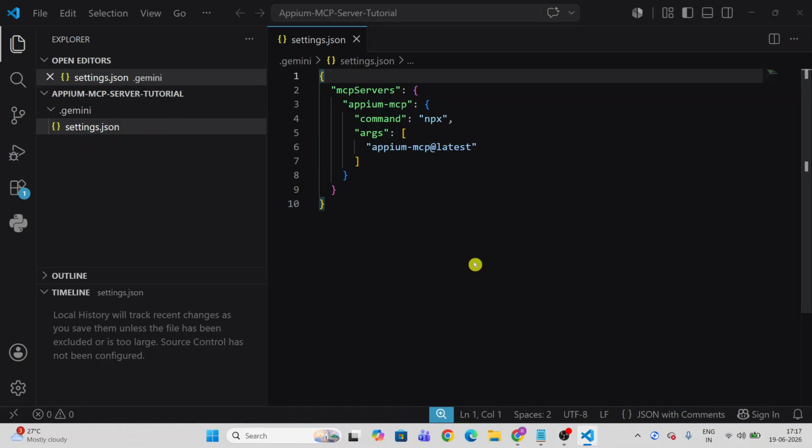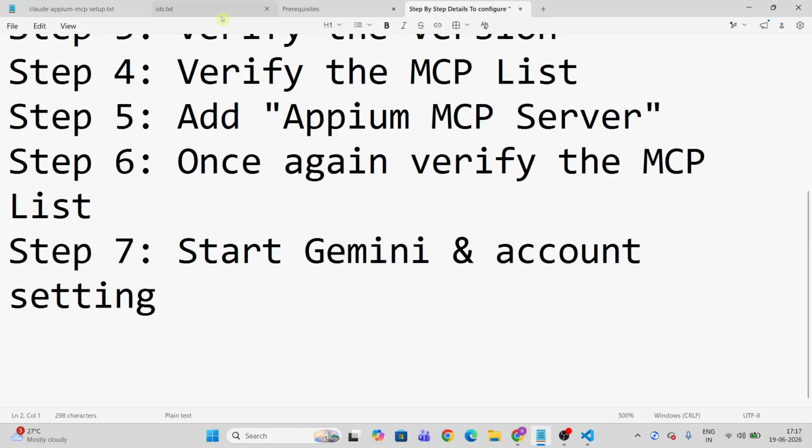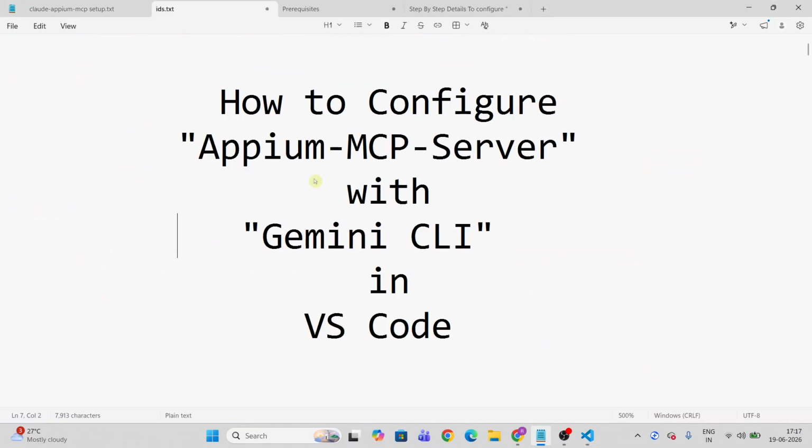This is all about how to configure our APM MCP server with Gemini CLI in VS Code. In the next video, we'll run our first code with Gemini CLI with APM MCP server.